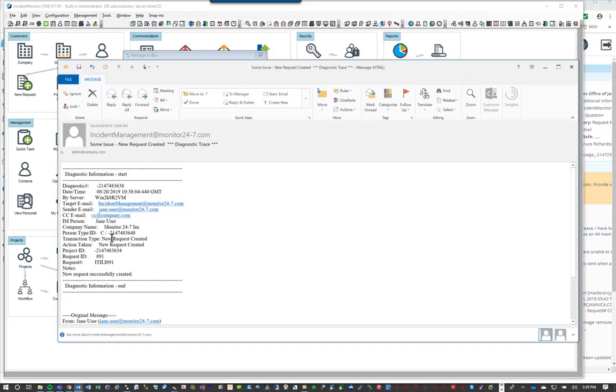Also in here, you can see the transaction type requested was a new request created. The action taken was a new request. So it'll give you both. So if it comes in as maybe they think it's a new request, but because we're doing that subject line comparison, it could turn around and be an actual request update. So it'll tell you what it actually did. In this case, if it was a new request, you can see it's got the assigned project ID and the request number, and also the actual request number like we would know it.